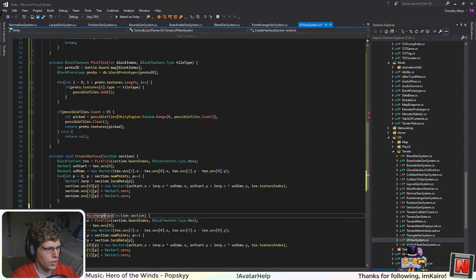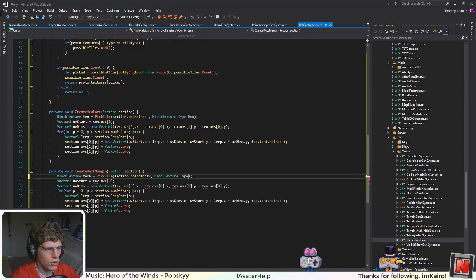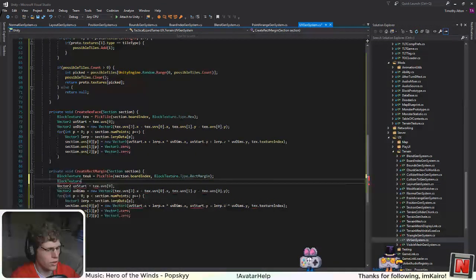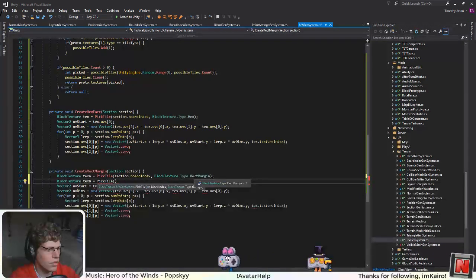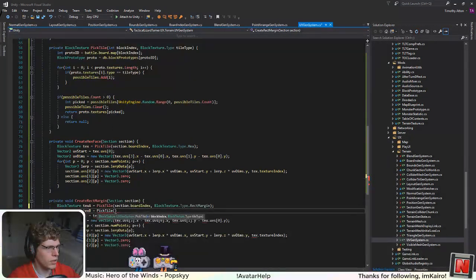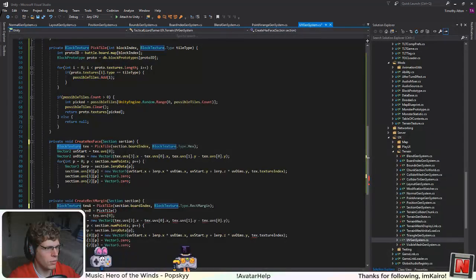Create rect margin. So first we'll need text A, which is just a rect margin, and then block texture, text B. Really, now that I think about it, each is completely independent of each other. So I could do something like this, and then int section. So I'll need the... Let's go ahead and pass the block texture.